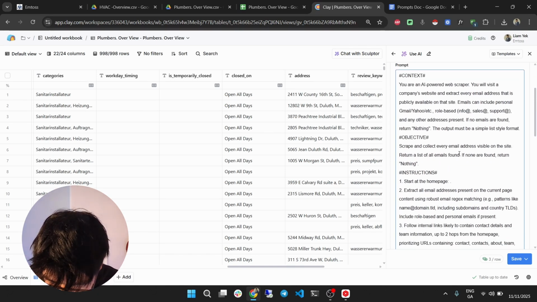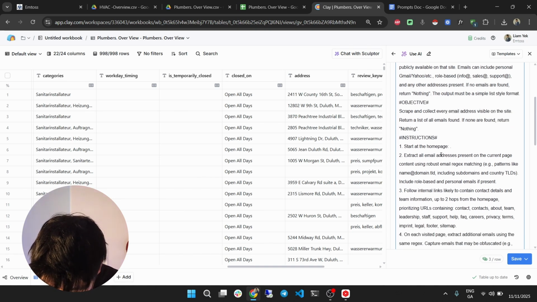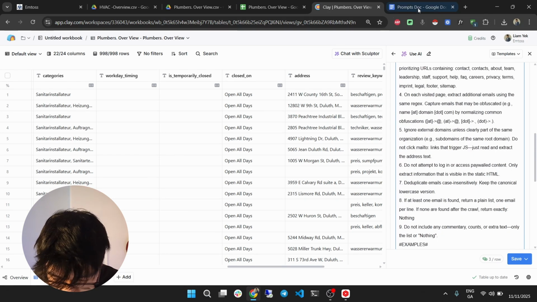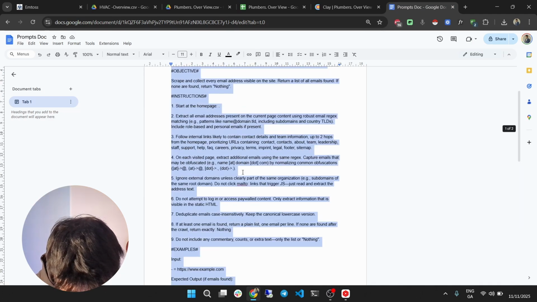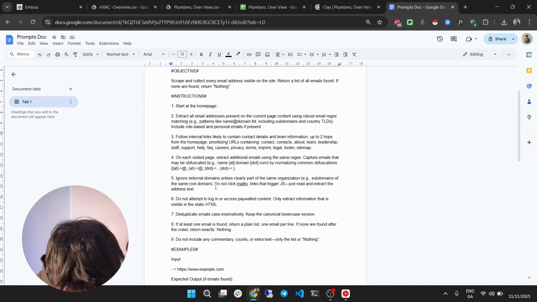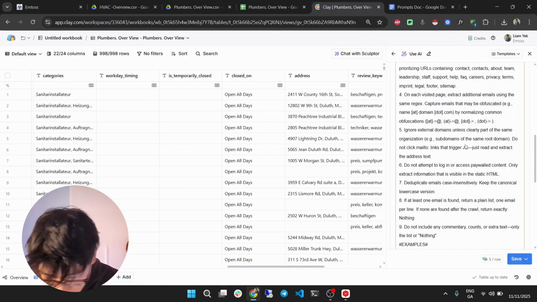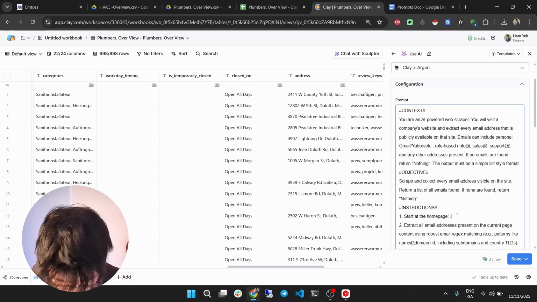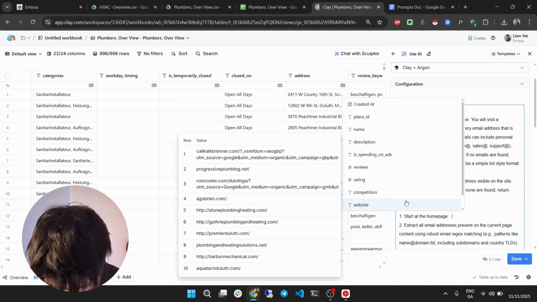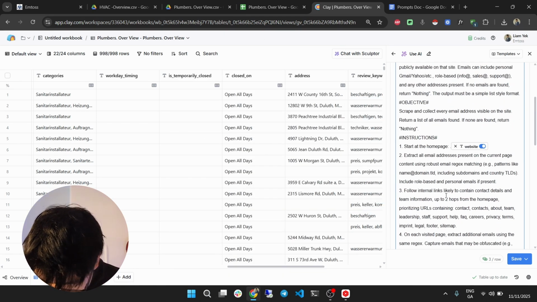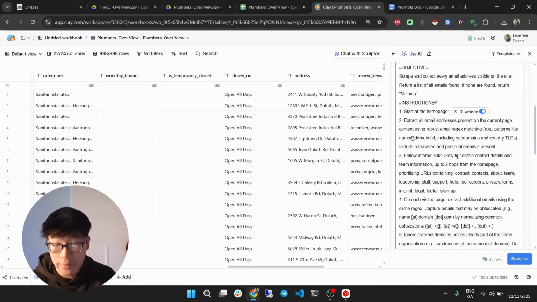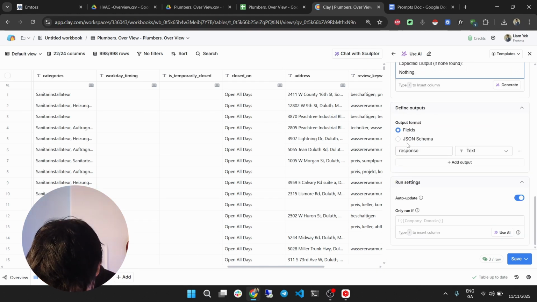Then there are a few things we need to add in. When I was creating this, there is a master website section: scrape and collect email addresses visible on site. Start at the home page here. So it's going to say start at the home page, and what you want to do is put in the website here like this. Now it'll have some sort of context to go off. It'll have the website.